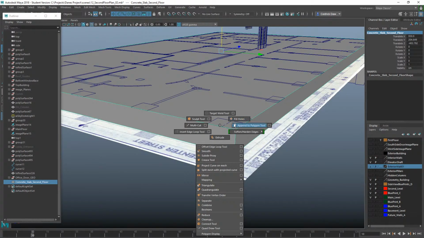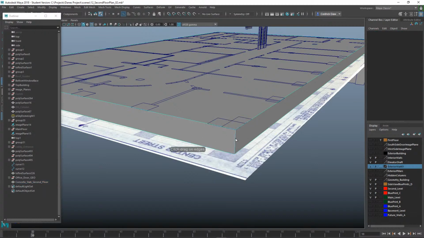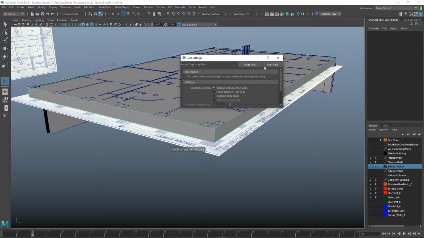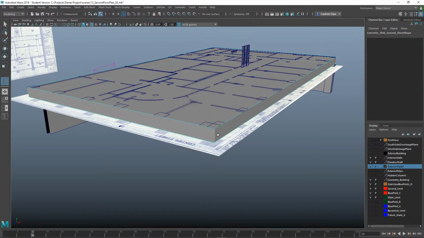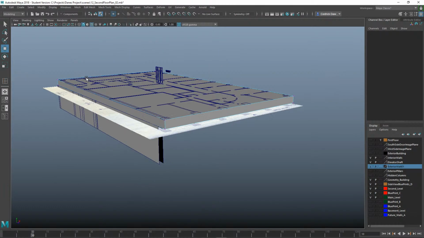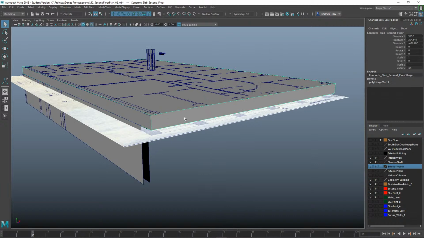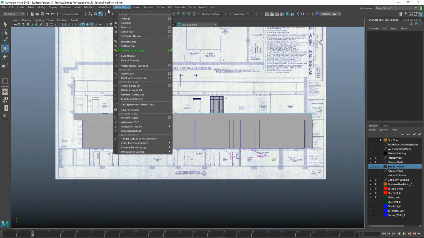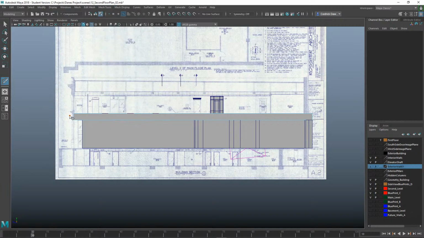And then what we can do, insert edge loop tool. Is it gonna work? This is taking me longer than what it should. Insert edge loop tool. I don't know why it's not working. Alright, so we just cut a piece off here. Multi-cut. Enter.